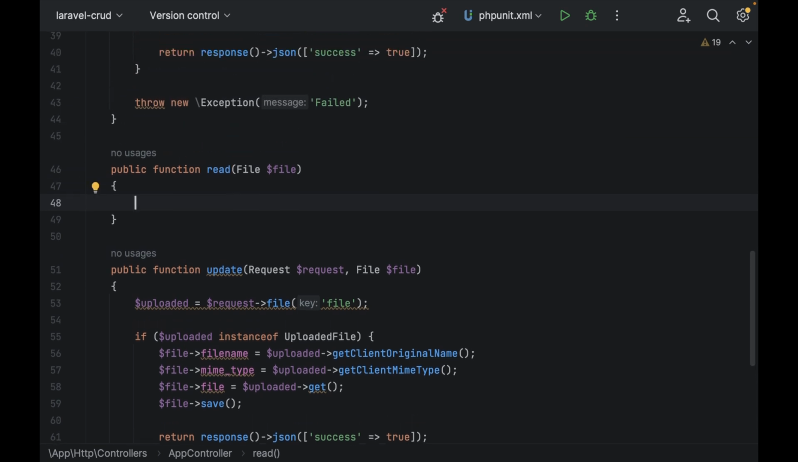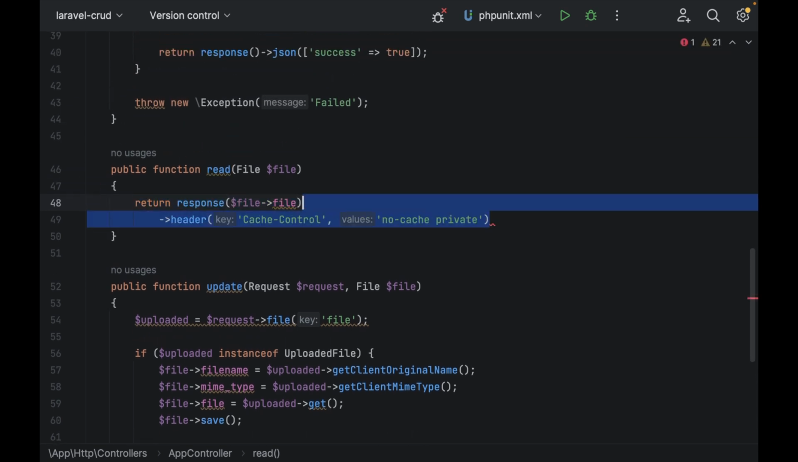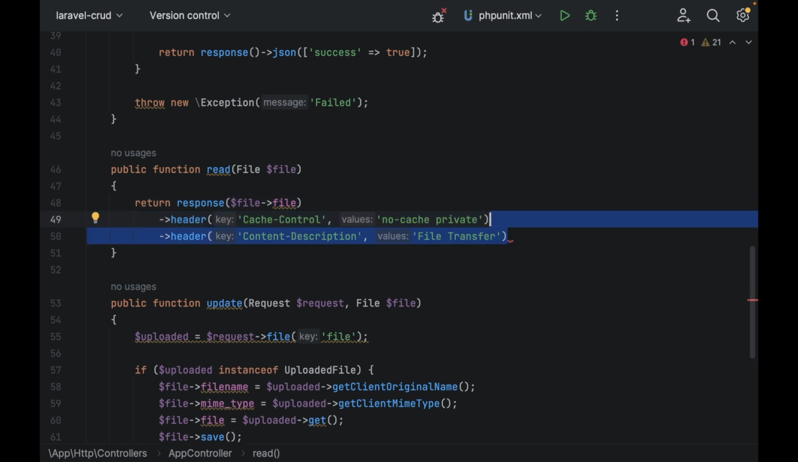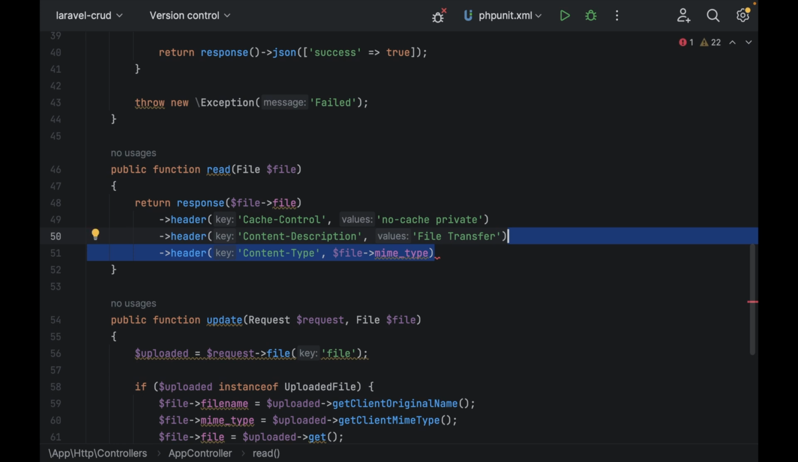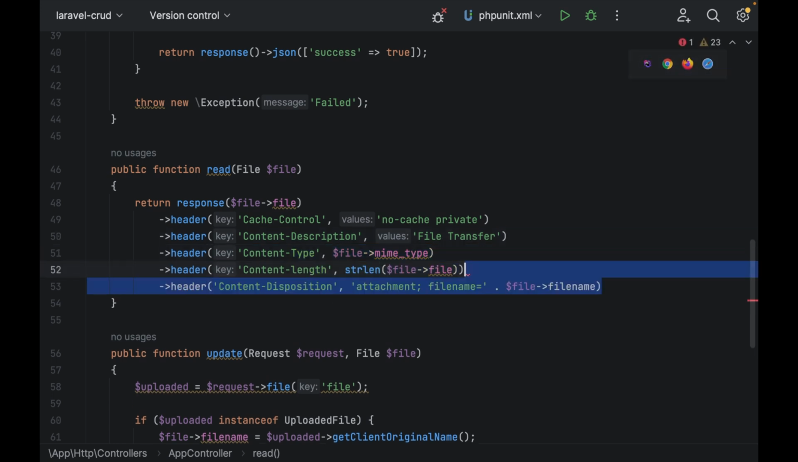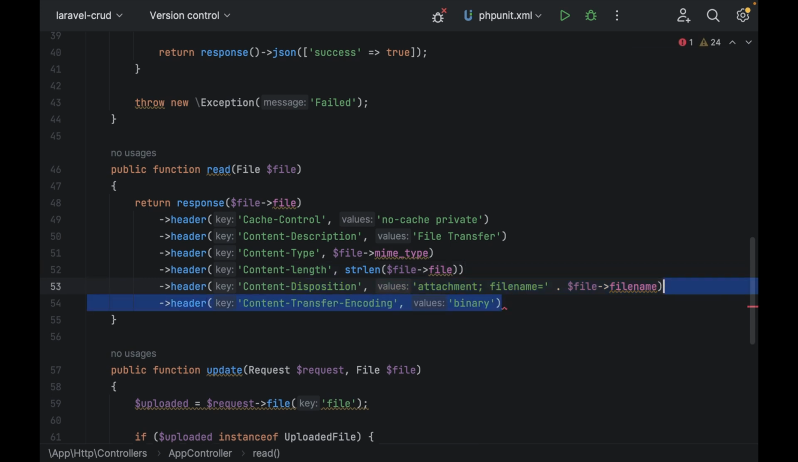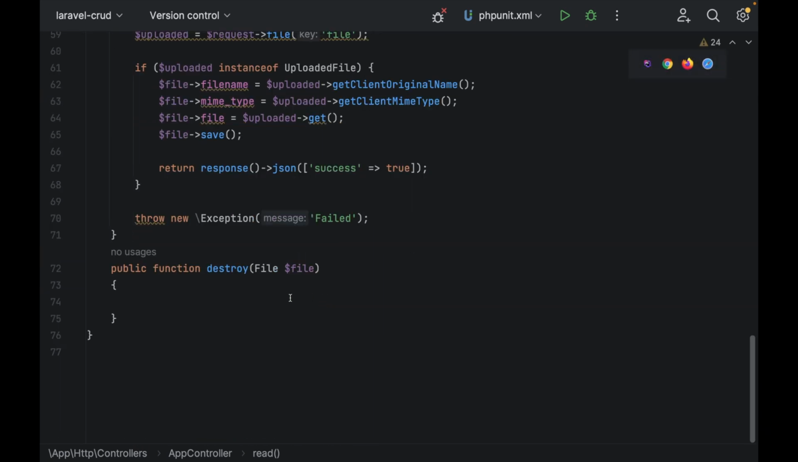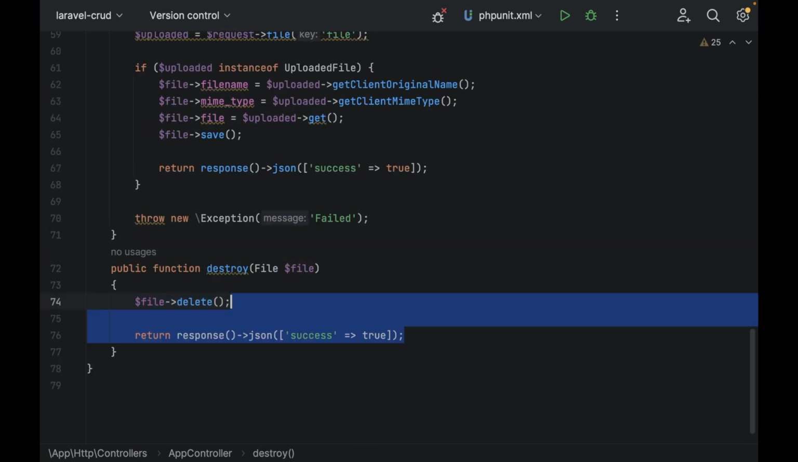In the read method, return a response with the raw file binary plus some custom headers. This will tell the browser what it is. No cache, description as file transfer, type as the MIME type you recorded, the length, which is the total length of the raw binary, the disposition as an attachment with the file name, and finally, transfer encoding as binary. Your last method, destroy, is quite easy. Just add file delete and return the response as success true.